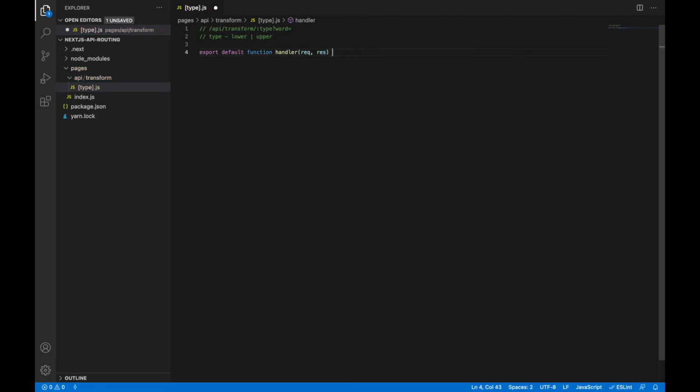To define a handler, we just need to default export our handler. It could be treated almost the same as we use in Express.js. So request is our incoming message and response is the outgoing message. We have the type dynamic parameter and word as a query parameter, and they both exist in the query object, the same as we used in pages routing.